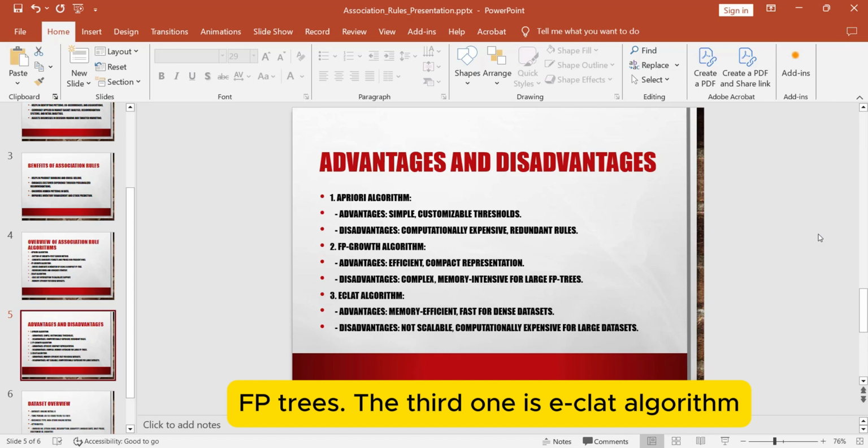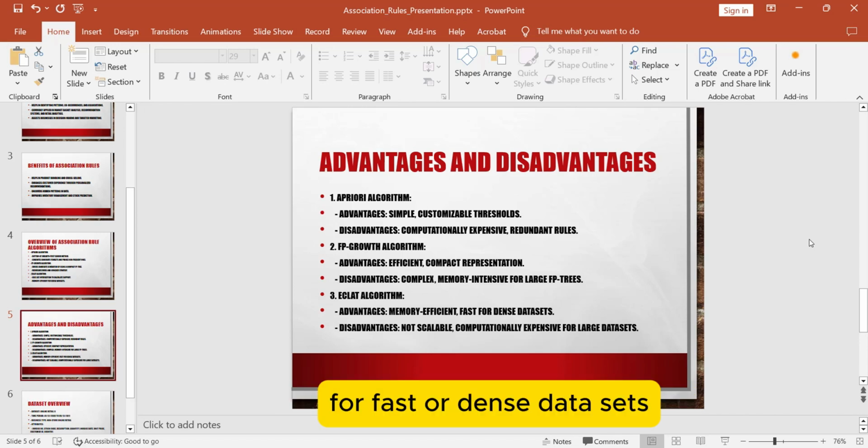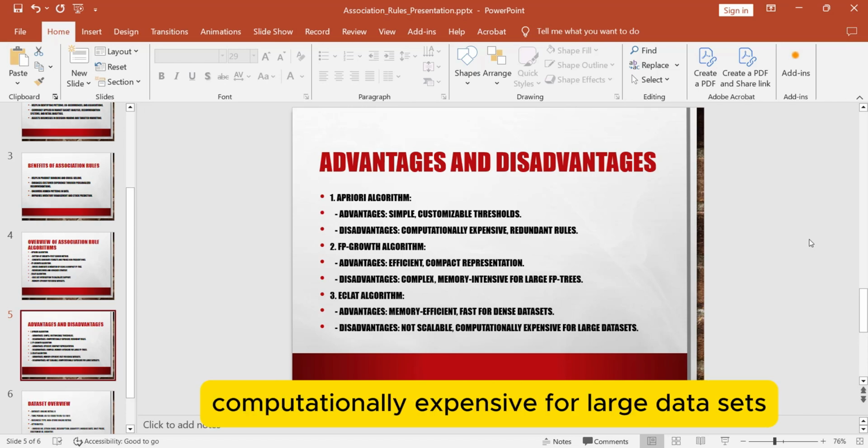The third one is the Eclat algorithm. It is very good in memory usage, a pretty memory-efficient algorithm, and fast for dense data sets. Disadvantages include that it is non-scalable and computationally expensive for large data sets.